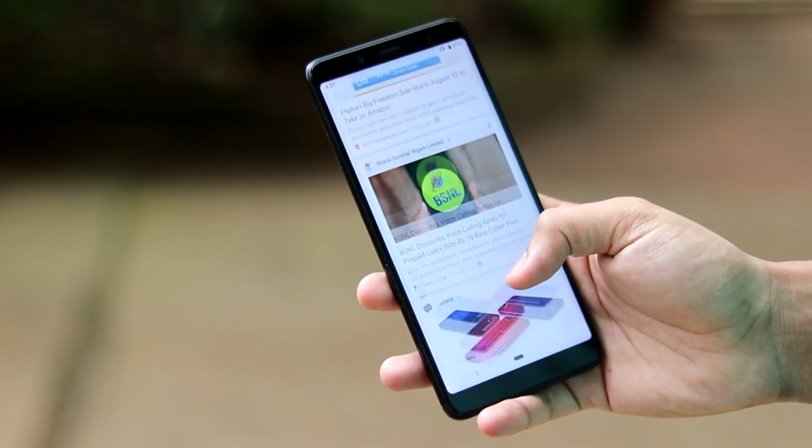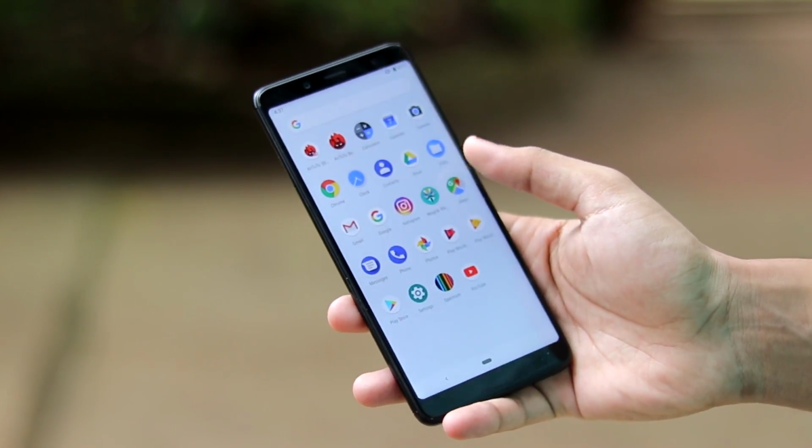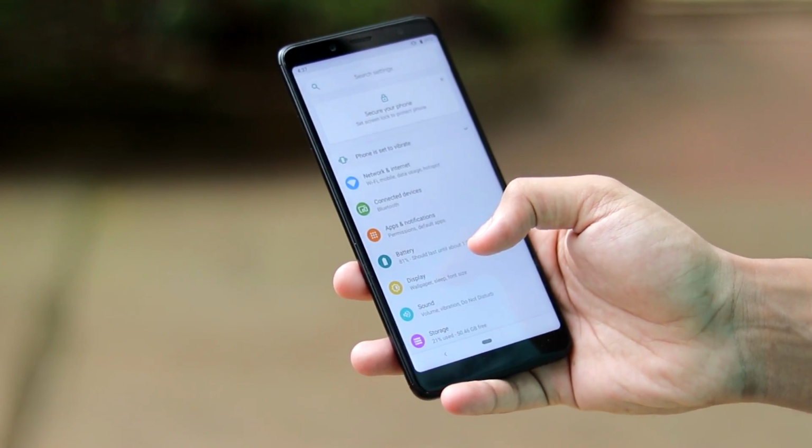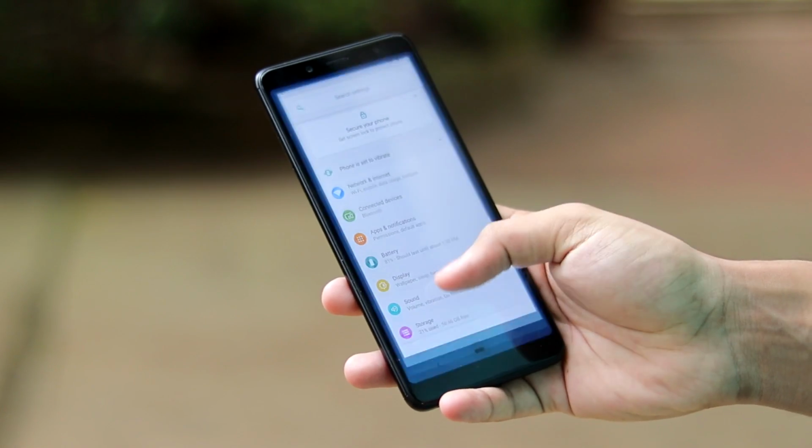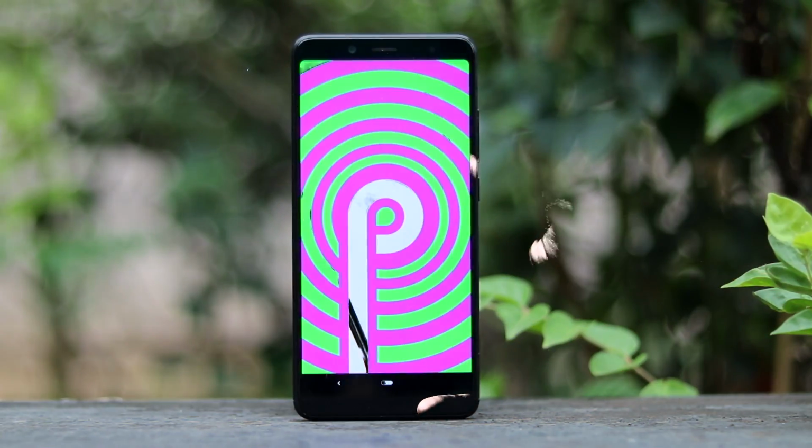And in today's video, I'm going to show you how you can install and upgrade your Redmi Note 5 Pro to Android Pie 9.0. I know Android Pie has just released today and we are actually installing it on our Redmi Note 5 Pro.